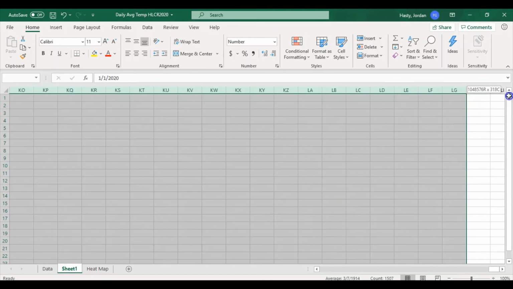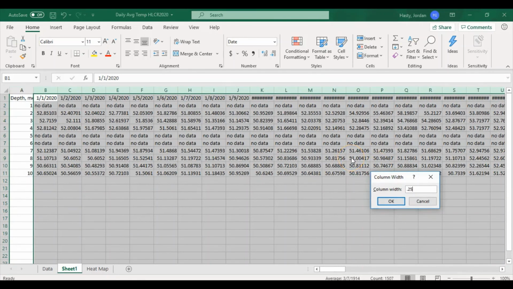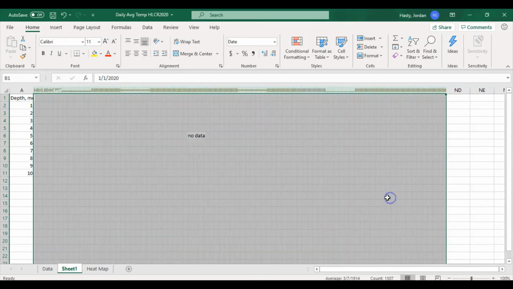The way you can see that is this number right about here that's crawling over. It's currently about, there we go. So it's that X366C, that shows you what column you're on. Right click on any of these column heads and resize column width. Use 0.25. And that instantly resizes everything.